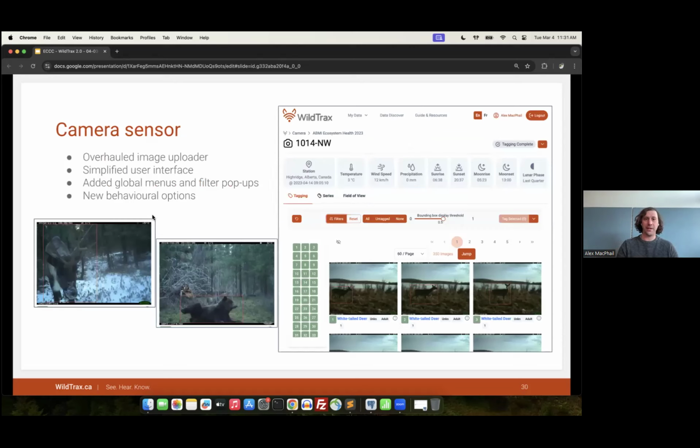On the camera sensor side of things, functionality isn't going to change too much, but we again have completely overhauled the user interface to make it cleaner, sexier, more efficient to use. The image uploader has been overhauled in terms of the efficiency of uploading images into the system, with lots of different quality control cross checks, simplifying the user interface. So again, that famous filter panel is going to be here as well, to allow you to select from different filters you want to see within the images. The global menu options and the filter pop-ups, again, will be available on the camera side of things.